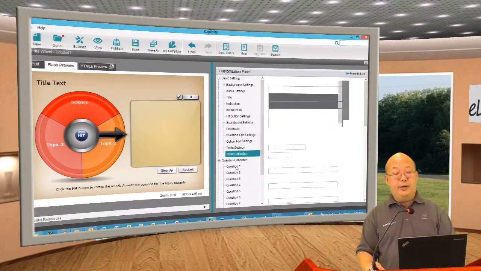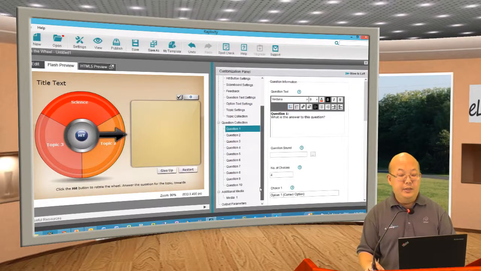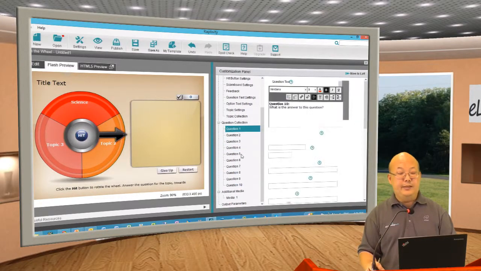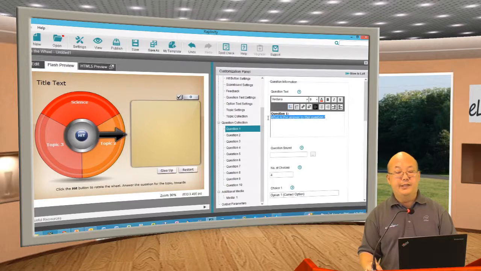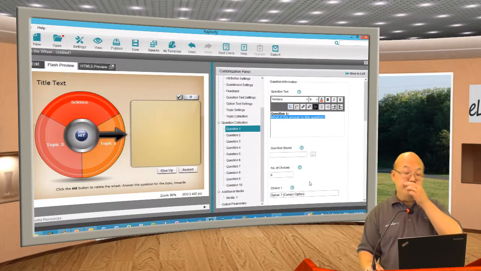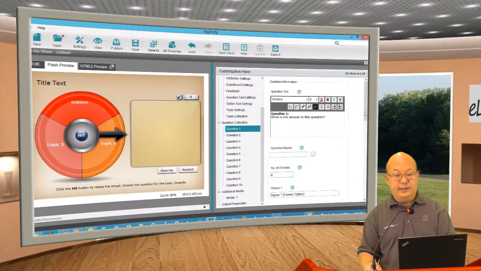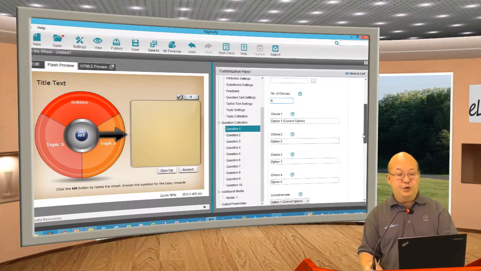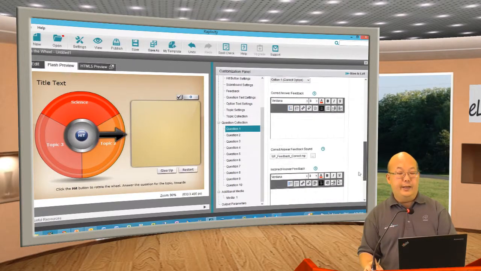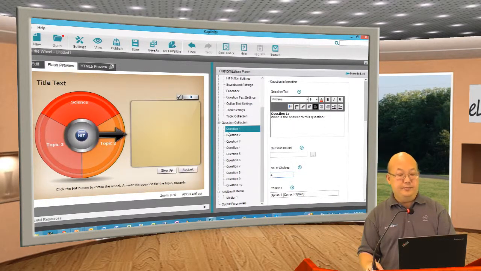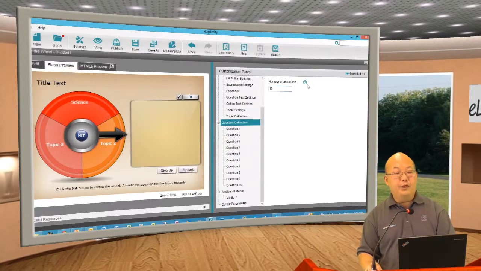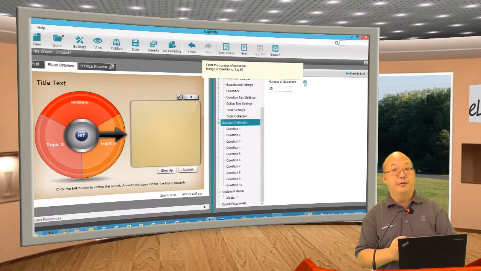Then talking about questions, there are many questions here. They already preset 10 questions. Of course, all these questions you can easily change to the question text that you want, and the options as well. Here you can see the number of choices. This is a multiple choice question, 1, 2, 3, 4, and then you can set which are the right answers. Or if you want to add more questions, you can. Instead of 10, you may want to have more, up to a maximum of 50 questions.